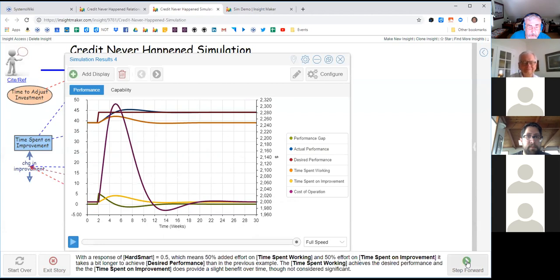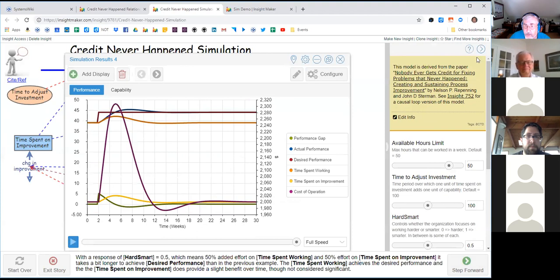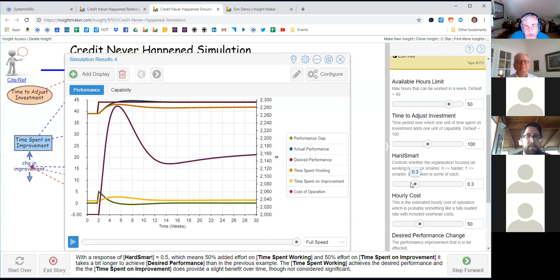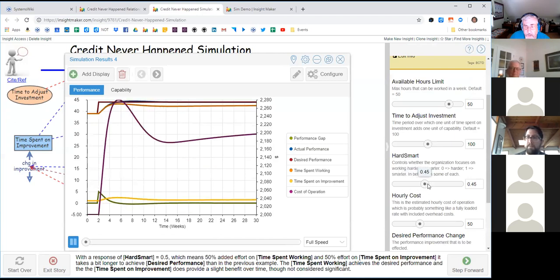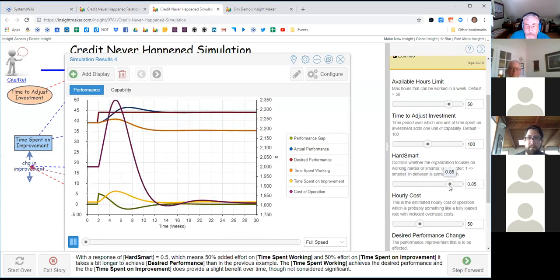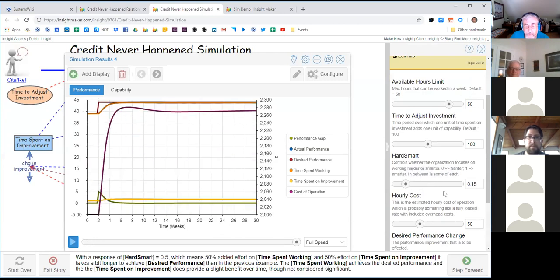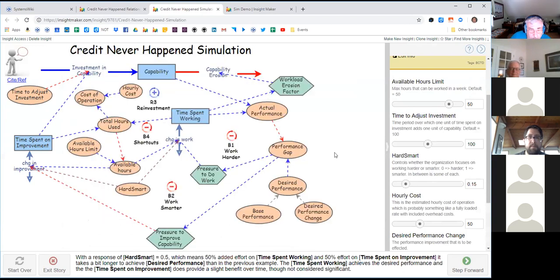And the real question is, what kind of trade-off does the organization want to make between working harder and working smarter? You can play with this model in terms of the difference between how much of their time they spend working harder and how much of the time they spend working smarter. But there are a whole bunch of pieces here. If you look at it, there's 3 balancing loops and a reinforcing loop.